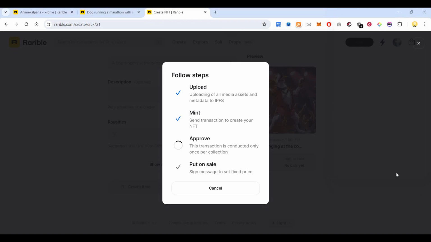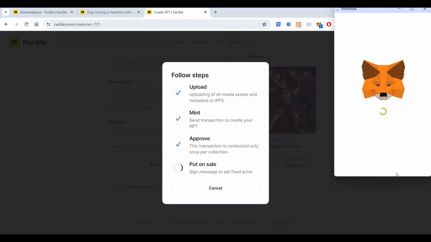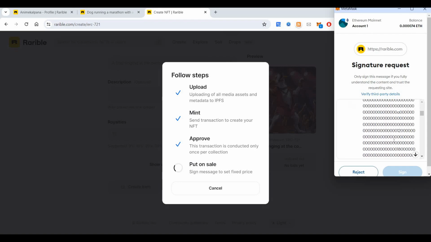So let me say sign in. It has approved the transaction. Now it is being put on sale. It is trying to put it on sale. Let's see how it goes. Now it's asking me for the signature. I'll say sign.